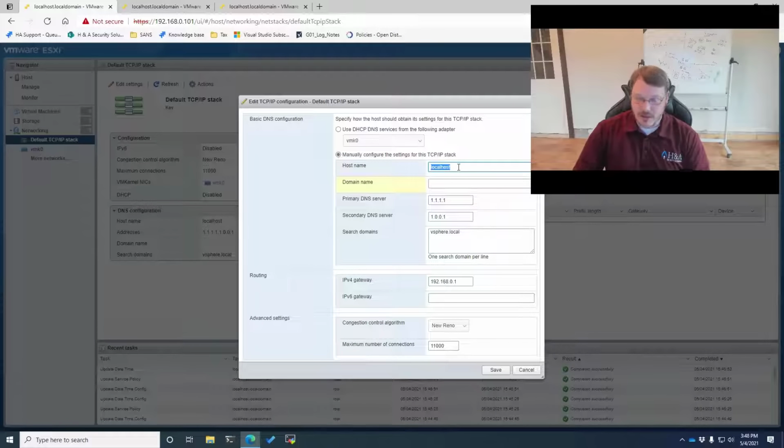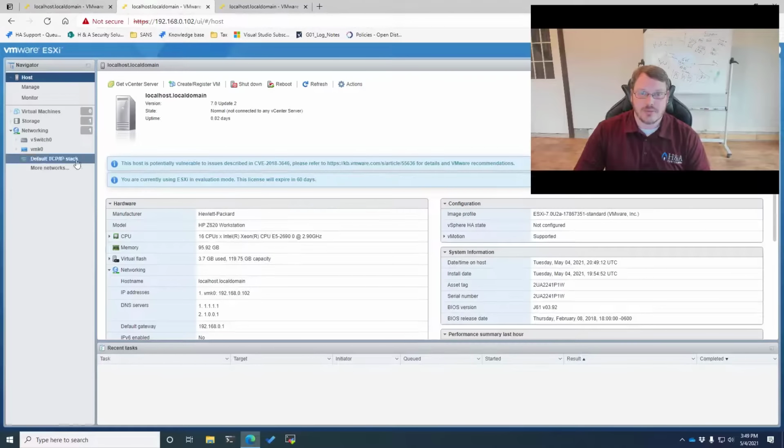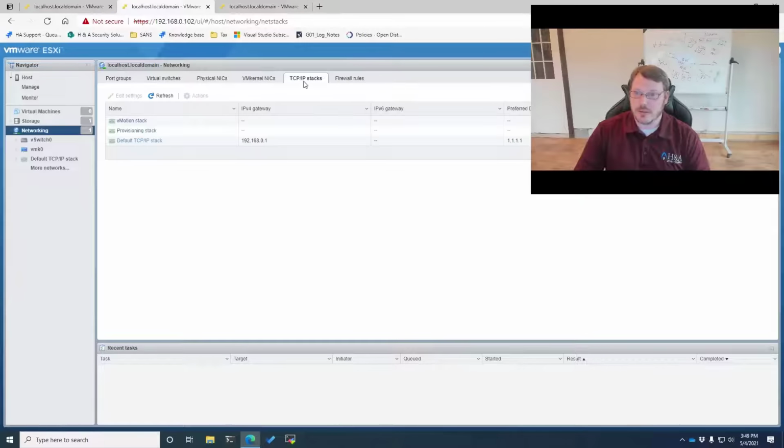So this box, I'm just going to name, I'll call it ESX01 or vSphere 01. I know technically ESX has transitioned to vSphere, but I still call it ESX. For the domain, I'm just going to use a mock domain, vSphere.local. And I'm going to set my DNS servers for now to Cloudflare's DNS servers. I'm going to use vSphere.local, hit save. I'm going to rinse and repeat this on the other boxes as well.